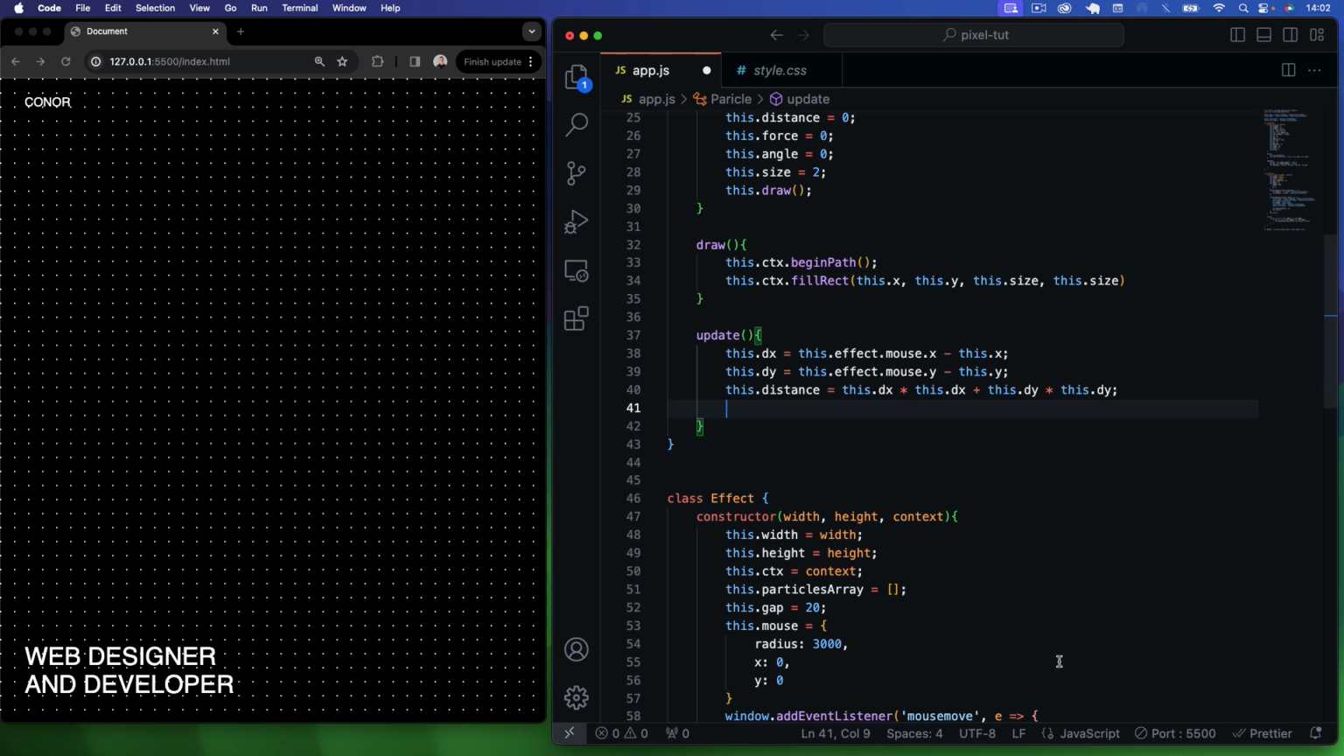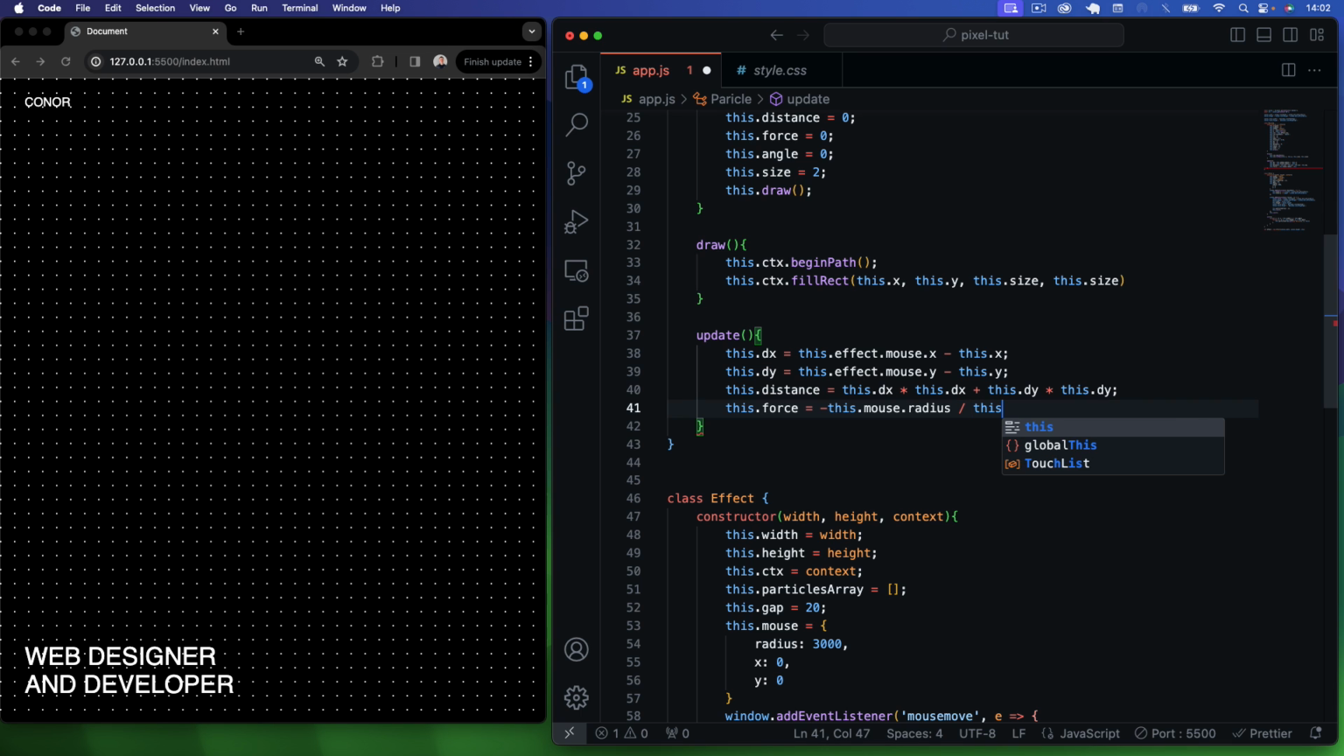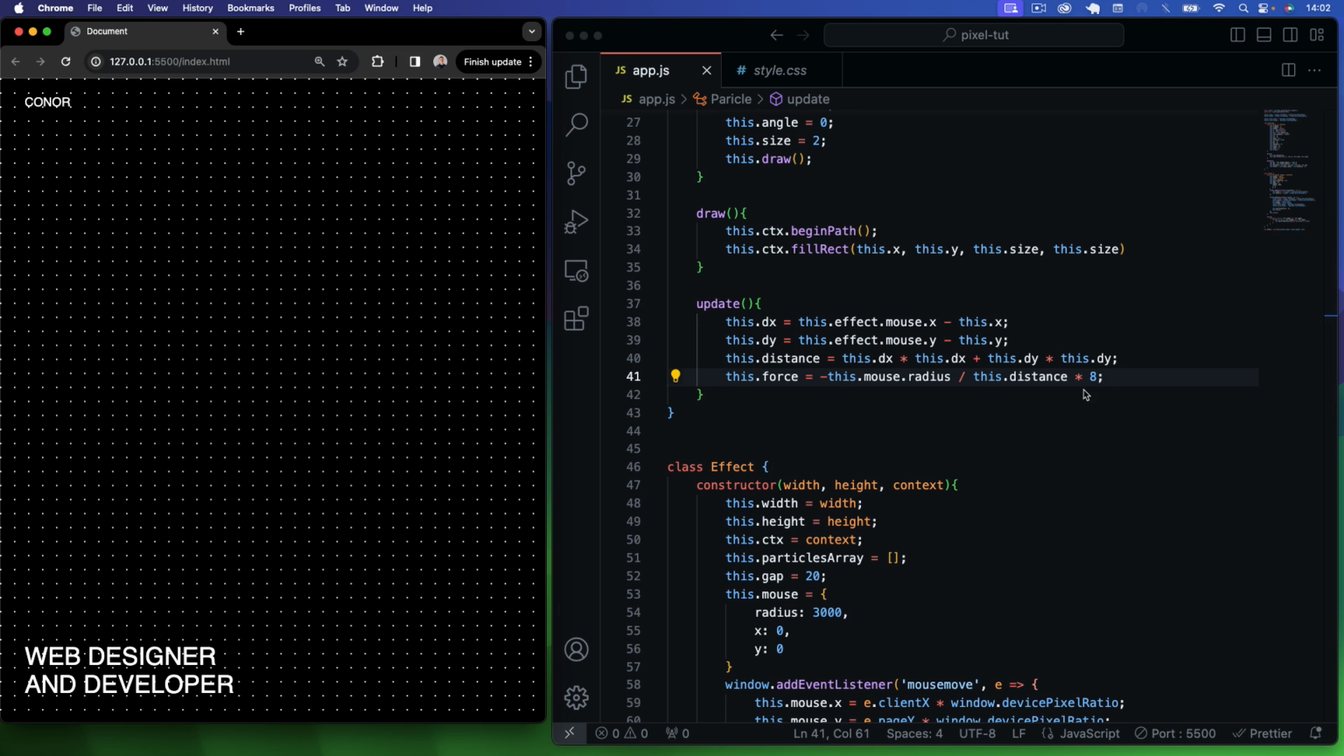Okay, so now what we want to do is change this.force as well, which we created up here in the constructor. We're going to say equals, and use a minus sign here, and then we want to take this.mouse.radius, which we applied down here, 3000, and divide that by this.distance that we created here. I'm just going to times that by 8 to make the force appear larger, and the force will be used to determine how violent the animation is.